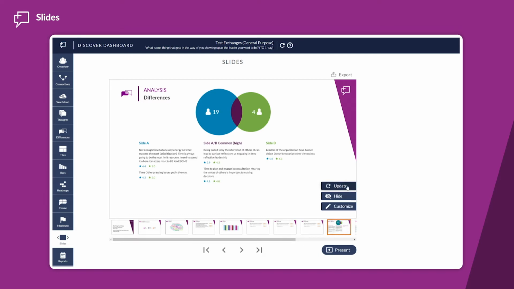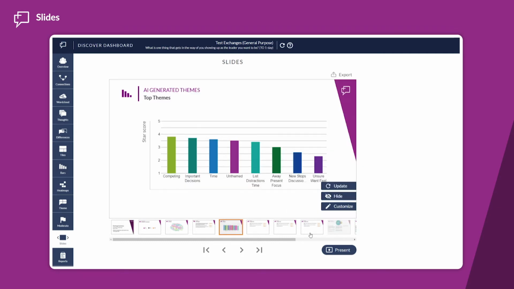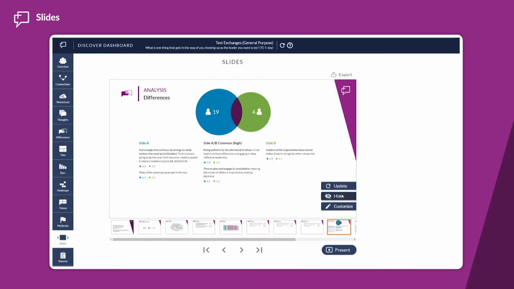Using the buttons built directly into slides, leaders can update the information that's being displayed in their presentation, choose to hide different slides from their presentation, or add them back in if they wish.